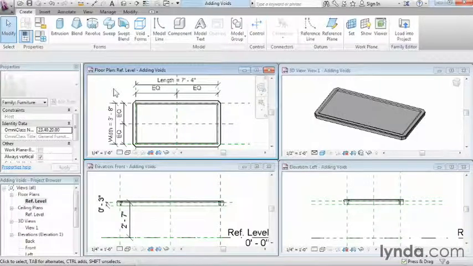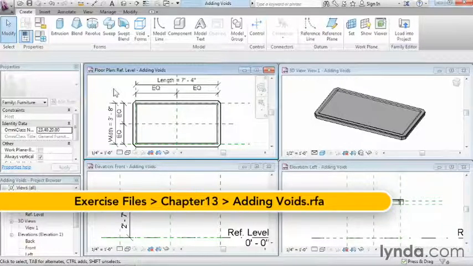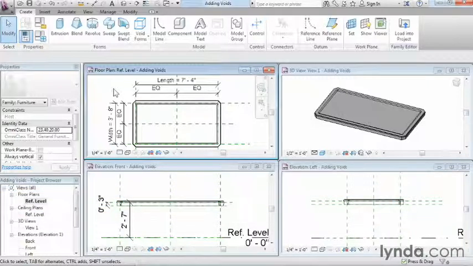In this movie, we'll continue with the geometry for our pool table family, and we're going to add a void form. And the void form will be used to carve the pockets out of the tabletop surface here. So I'm in a file called Adding Voids, and I've got my 4 windows tiled, my floor plan, my 3D view, and a front and a left elevation.